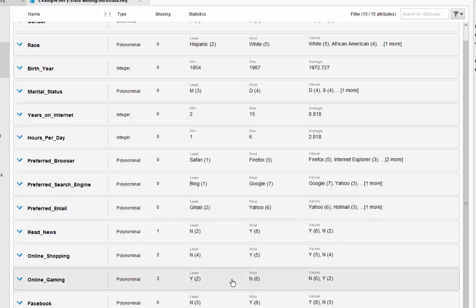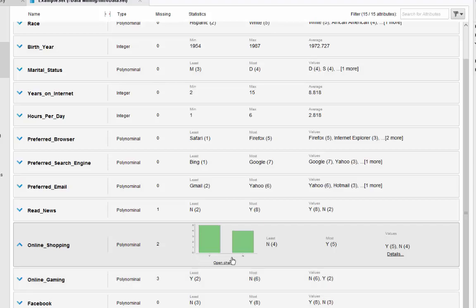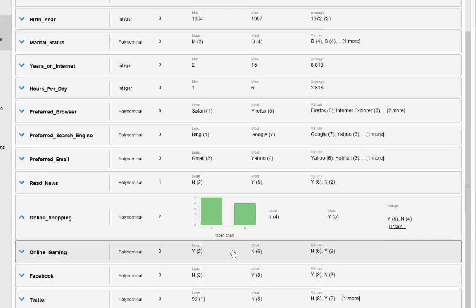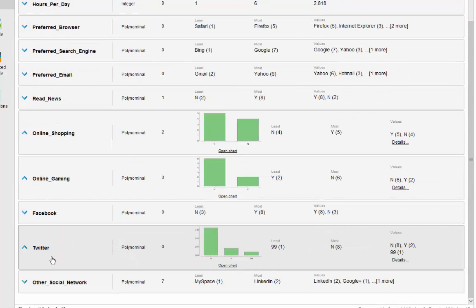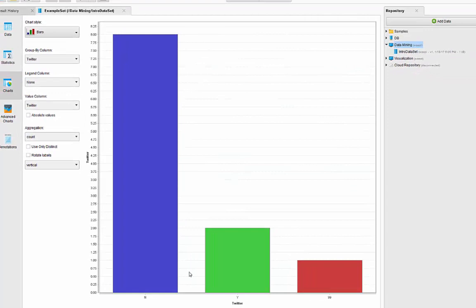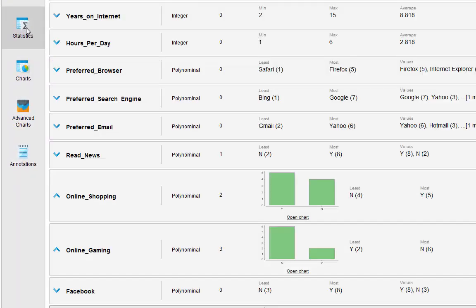So one easy way to identify outliers is by looking at the histogram. For example, here on the histogram for Twitter, where the question is whether the internet user uses Twitter or not, we have no, yes, and we have 199. You can call it an inconsistency, but just using this histogram chart, you can see that we have something that does not fit our data description. So that's an inconsistency that we need to take care of. You can also click on open chart, which will take you to a bigger and better view of that histogram. I'll talk more about charts in future tutorials. Now let's go back to statistics.